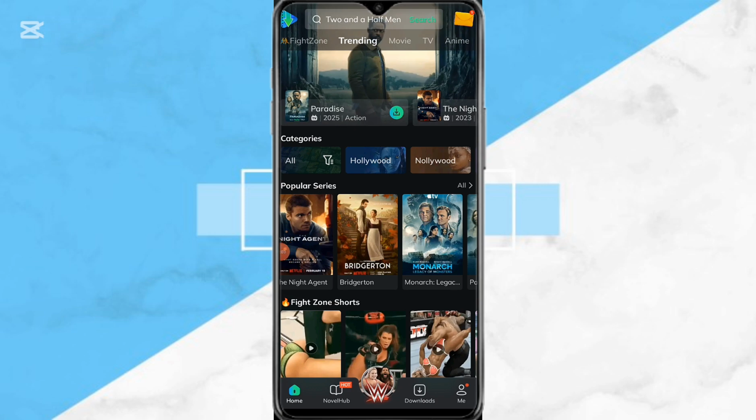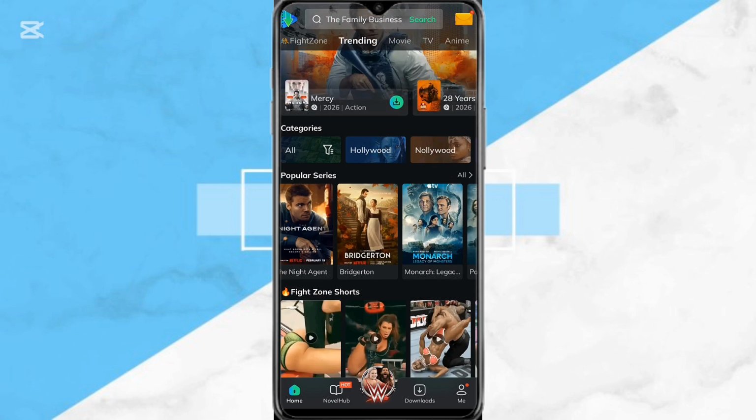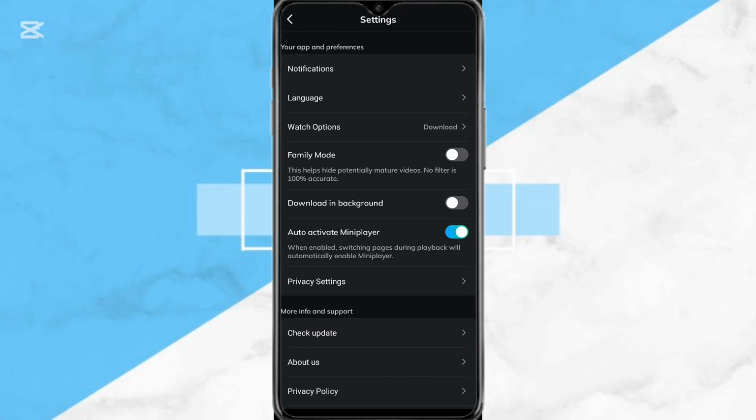My name is Felicia. In today's video, I'll be sharing with you how to enable dark mode on Moviebox. So the first thing you have to do is to open the Moviebox app. Go to the app settings by clicking on your profile icon here. Click on the settings option. So right here, you're supposed to see dark mode or you see appearance.